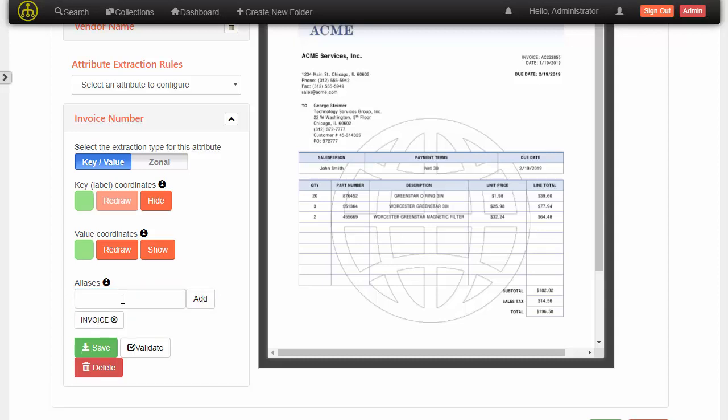And then we can also give this invoice number aliases. So, what do different vendors call invoice number? There's actually a lot of different values that can be put in here, but I'll just put in a few. So we'll say like invoice number, maybe invoice pound, and go from there.